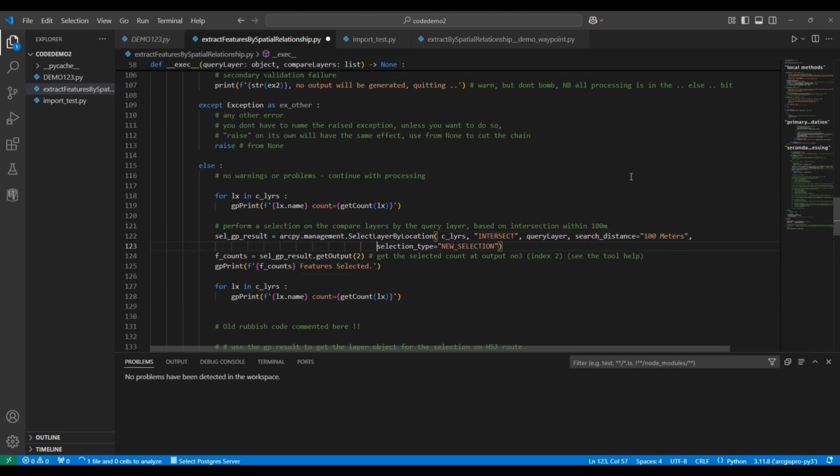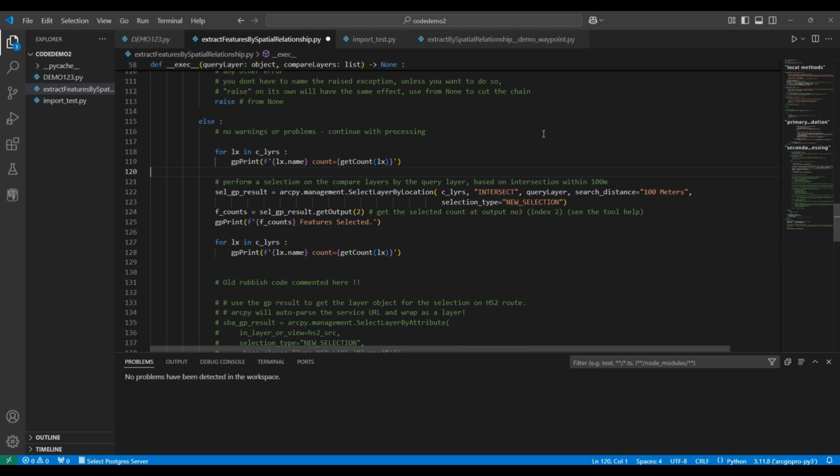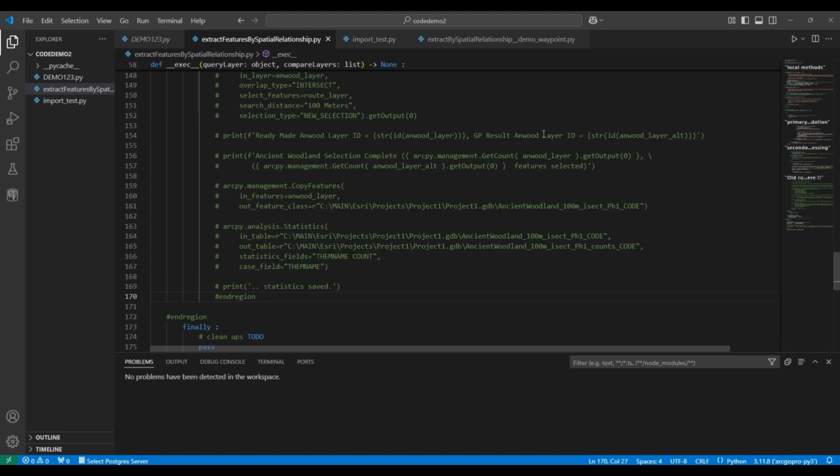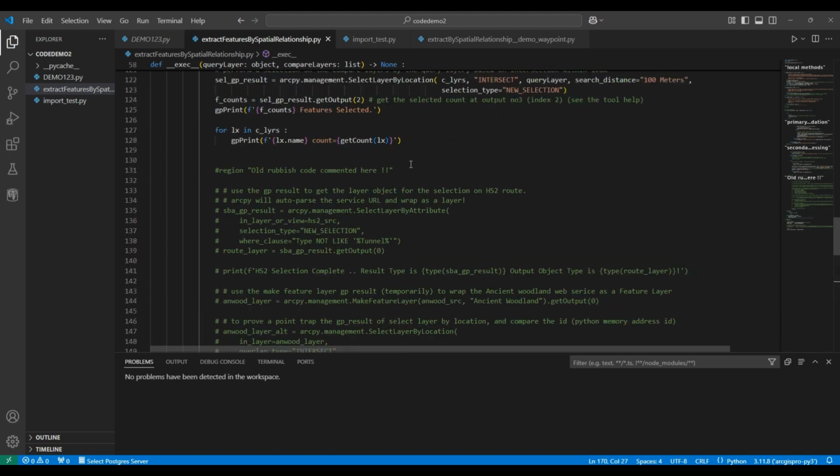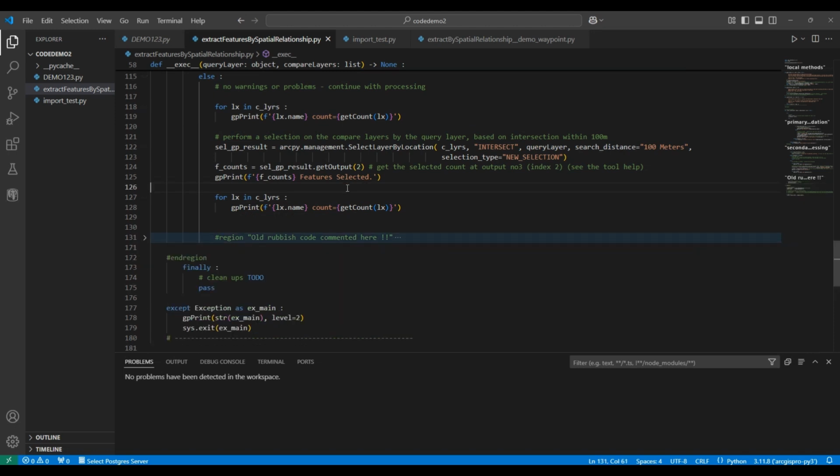It's a good practice, and then if we look down here, I've changed the select layer by location call to use that C layers list instead of pushing compare layers straight in. So I'm using my sanitized input to pass into Arcpy, and then I just commented out this region here. Let's minimize that region, all the old code from session 1. Right, so this file is saved as is.